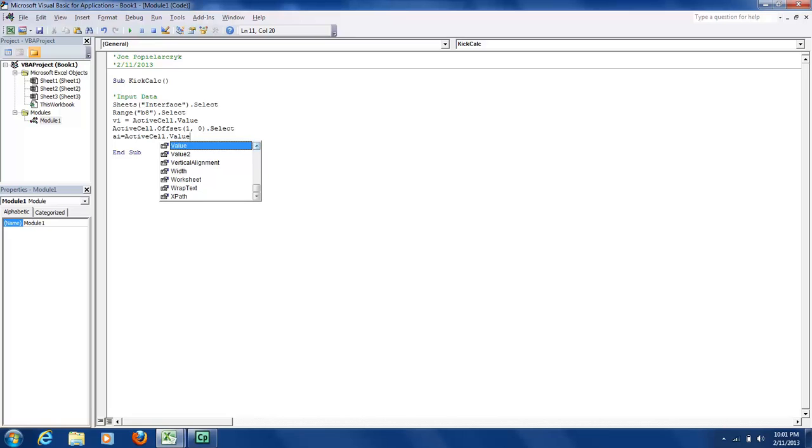Alright, once we have that, we want to get our calculation, so we're going to give it a little space, single quote, calculation, hit enter. We're going to enter the equations we're going to use. So it's going to be Vx naught equals Vi times cosine parenthesis AI for your initial angle times 3.14159 divided by 180.